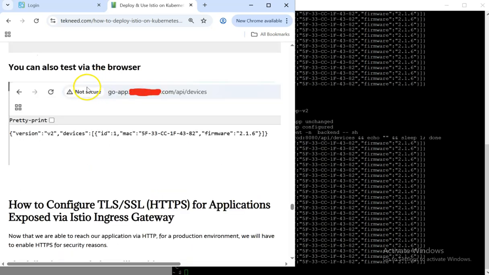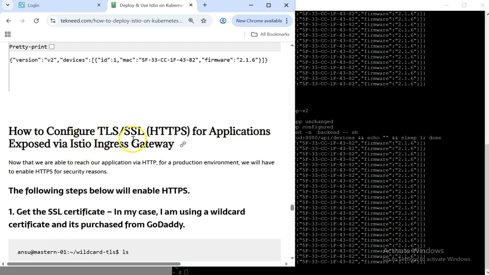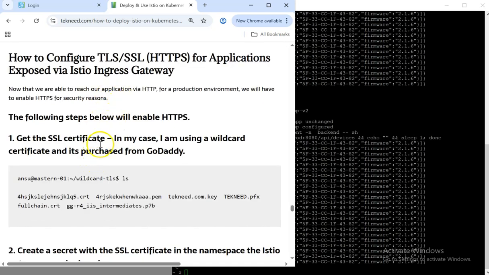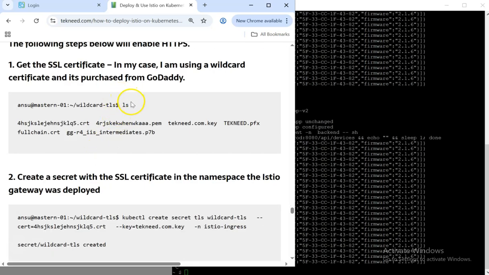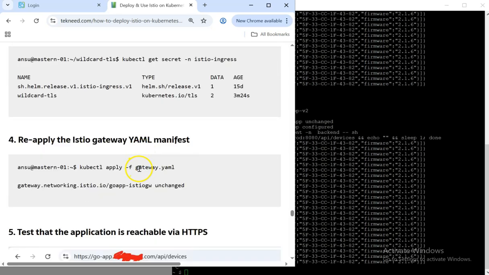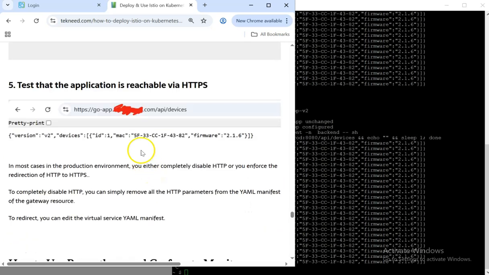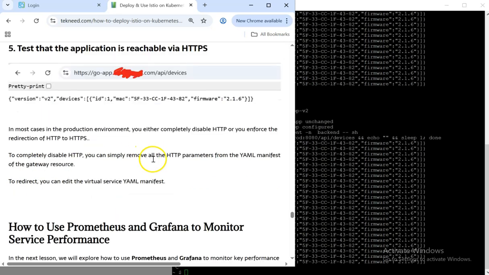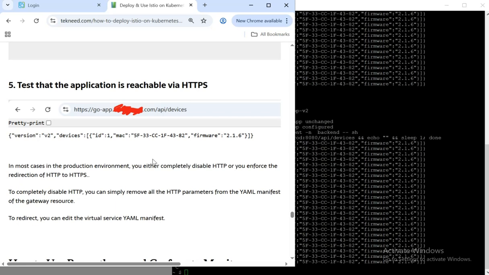And the application is not secured here. The next thing I did was to configure SSL for the application. So you're going to have to create a secret with the TLS certificate, and then you need to reapply the gateway manifest file, and then you can test again, and then you would see that your application is secured. So basically, if you follow these steps, you'll be able to use the Istio gateway to expose applications to the external world.